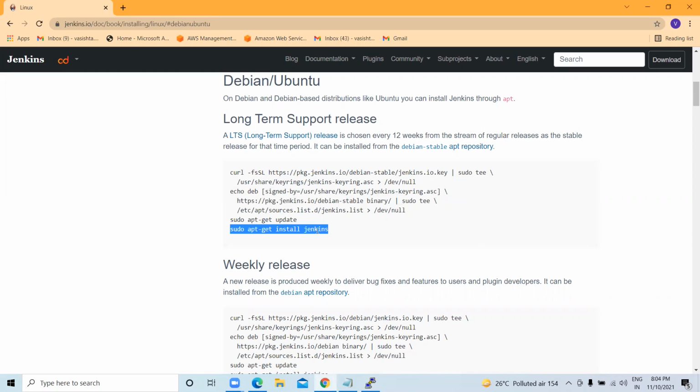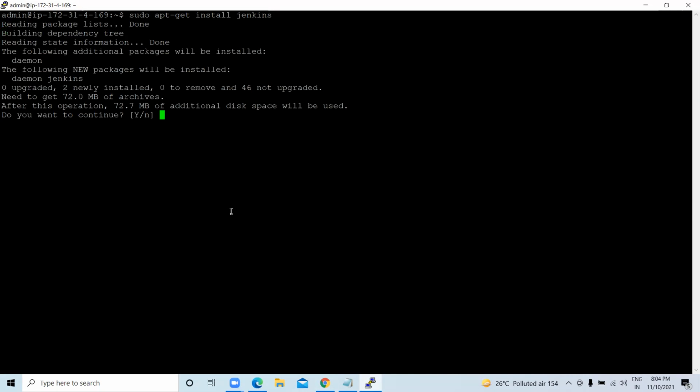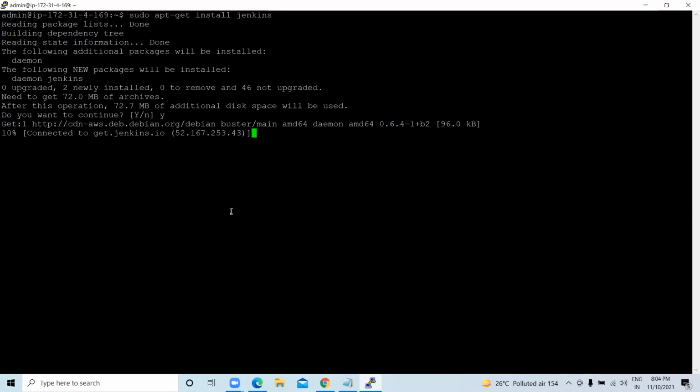Now we are installing Jenkins also. This is the installation command: sudo apt-get install jenkins, like sudo apt-get install git. Like that, we can install any service by using this command, sudo apt-get install. Now installing the Jenkins software on my Linux computer. All the Jenkins plugins are downloaded and installing.